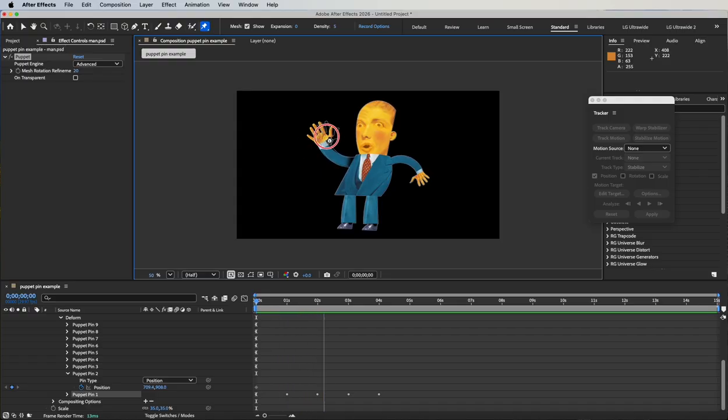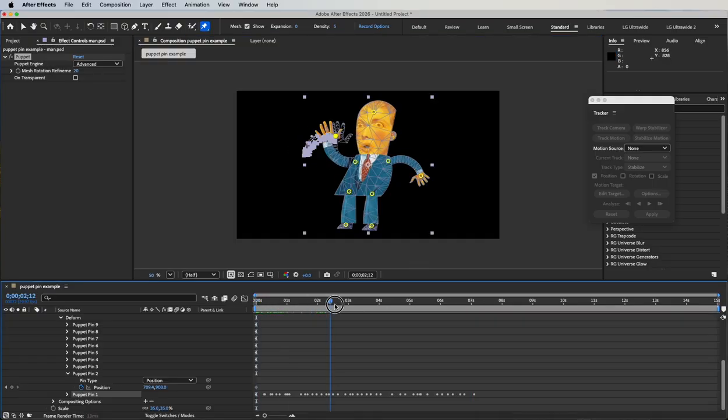So instead of setting the keyframes one at a time, we can hold the Command key or Control key on the PC and then just motion sketch the movement. See how easy that is? Pretty cool. All right, so that's the basic idea of how this Puppet Pin tool works.